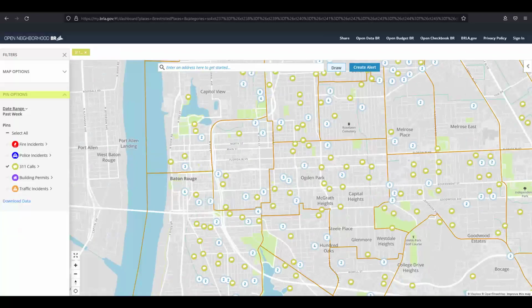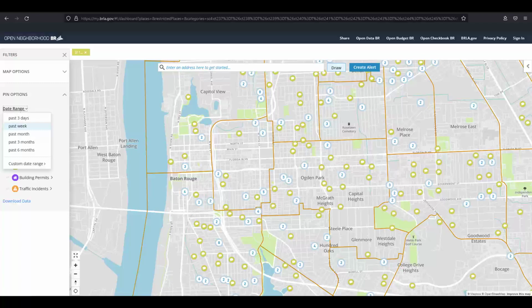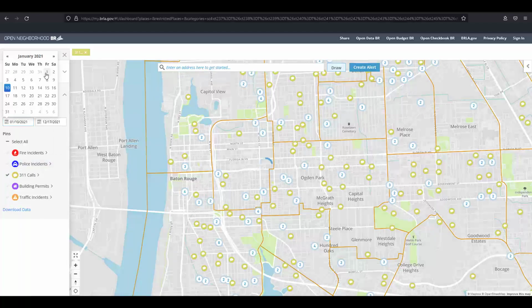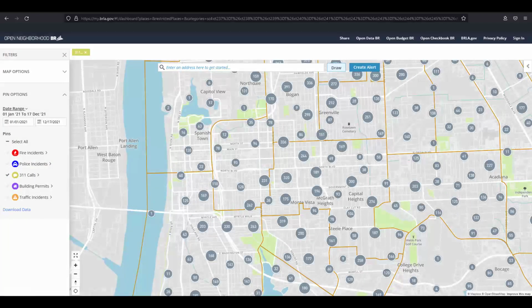Now let's cover the pin options, which control the data you see in the map. First, you can filter the date range of the incidents in your map. The default setting is to only show records from the past week. You can change this to one of the other preset options or create a custom date range. I'll use this to filter from incidents since January 1st of this year.